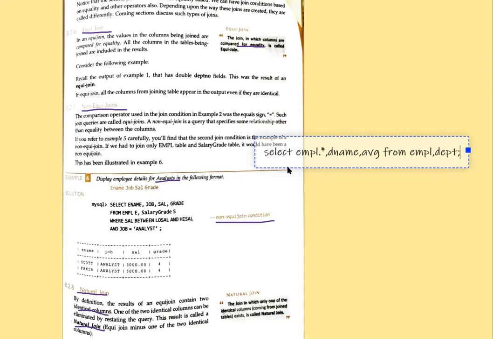Select, then suppose EMPL.* (table dot asterisk), comma, DNAME, comma, suppose AVG. I'm writing something like this, and then I'm writing both the table names: EMPL, comma, DEPT. So what you have to understand here is that from the EMPL table I want all the information, whereas for the department table I said I want only these 2 things. Whatever was common, that common thing I'm not using again and again.